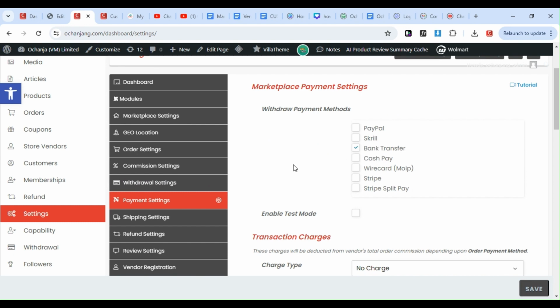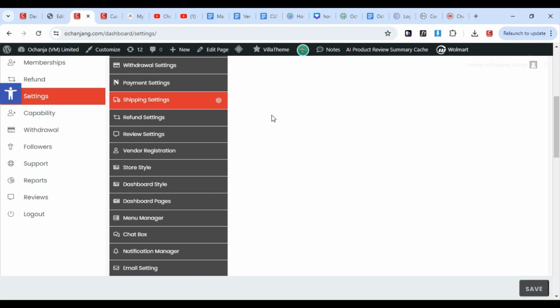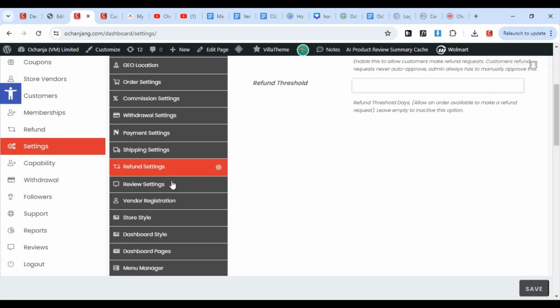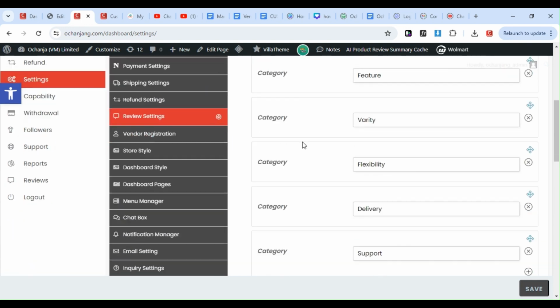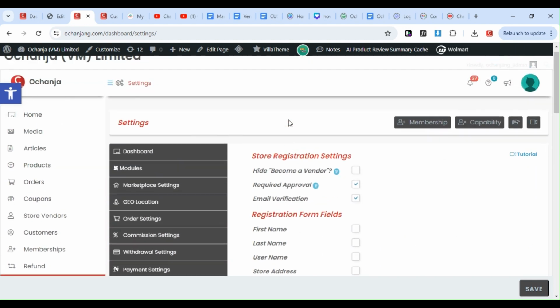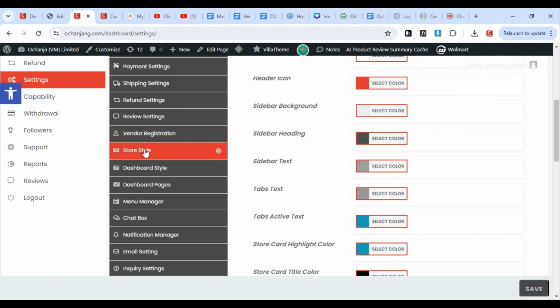Right now we are using bank transfer. If you want to add a charge type for each time the person requests a withdrawal, you can set a charge that you'll be charging them each time you pay out. You can also see shipping settings, refund settings. We have review settings. As you can see, there are a lot of functionalities. You can also customize the vendor registration, add more fields, depending on your need.